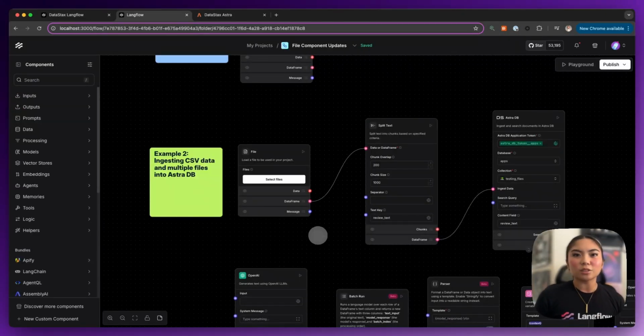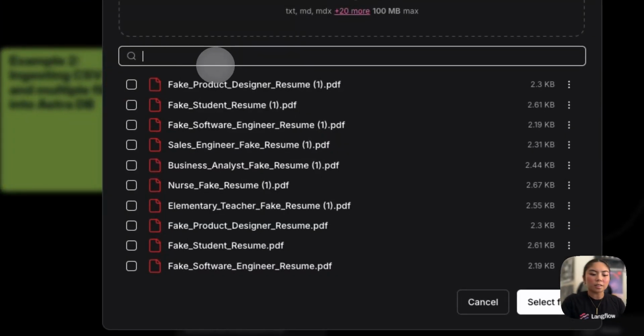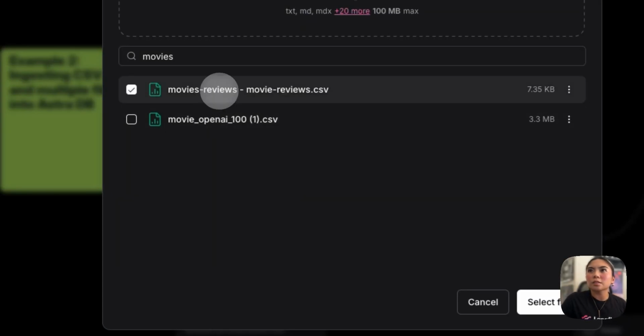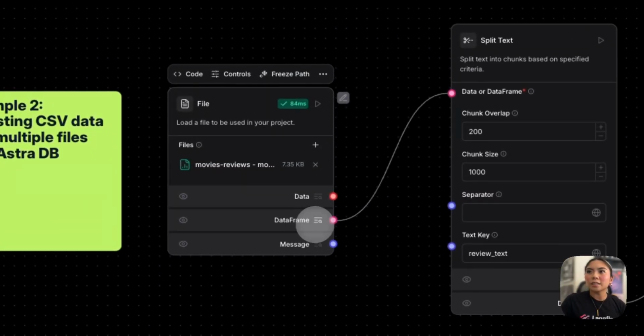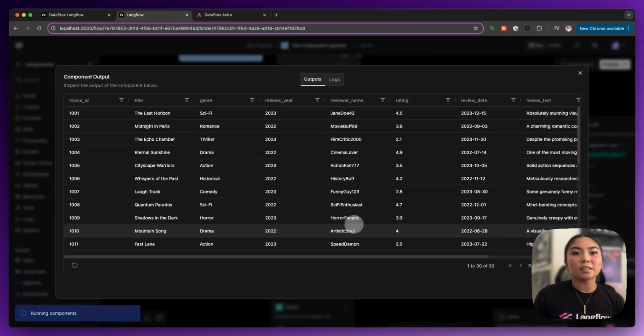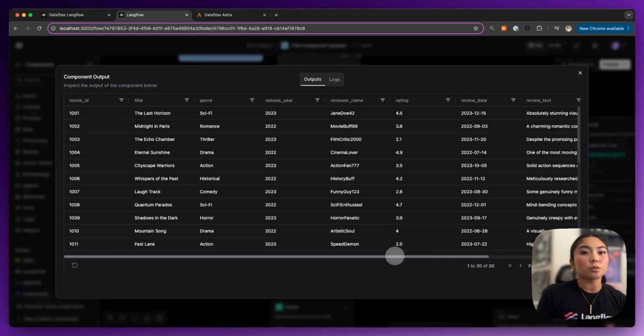Another new update that's really exciting is how Langflow handles your CSV data. So again, in the past, uploading CSV data was not as easy as it is now. So if I go in and select one of the CSV files that I've uploaded already, let's do this movie reviews one. It just had some dummy data for movie reviews. And I'm going to go ahead and run this component. And it's going to highlight the data frame output right here. And when I go in and inspect it, you see that it already puts it in tabular format. So this is really helpful for being able to parse different columns and also ingest into your preferred vector store.